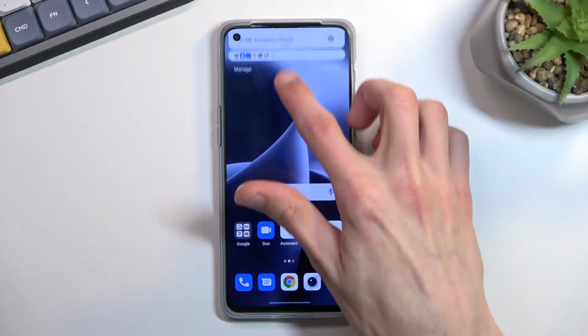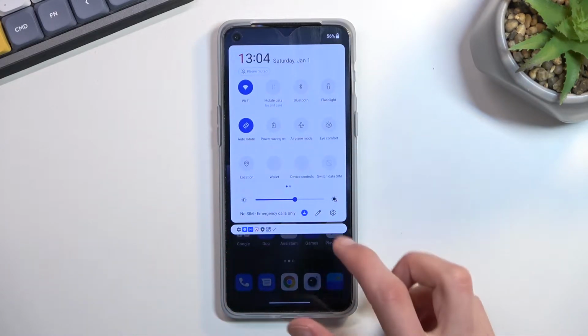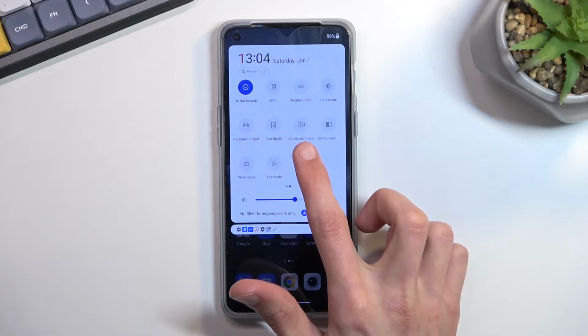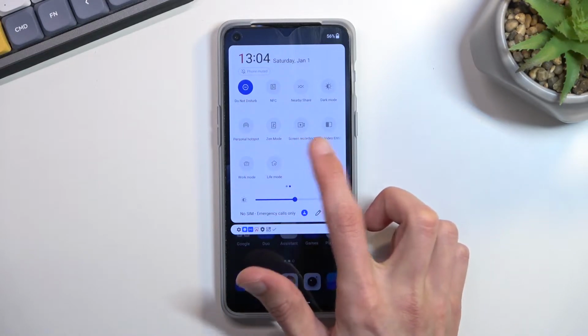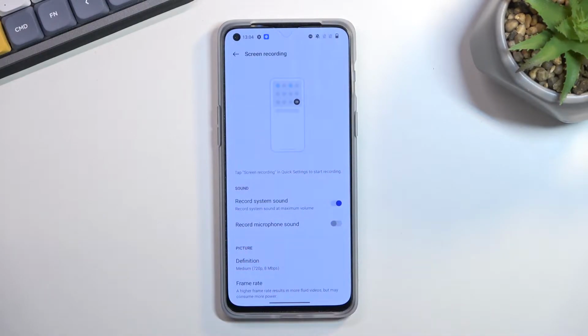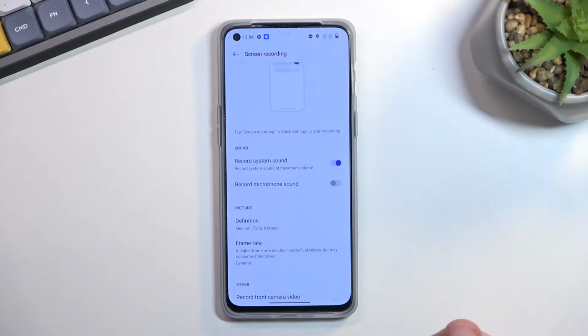So to get started, you want to pull down your notifications from the middle, expand them, and locate the screen recording toggle, which for me is on the second page right here. It's called screen recording. Once you locate it, you can hold it. This will take you to the settings, where you can customize the actual quality of the screen recording.